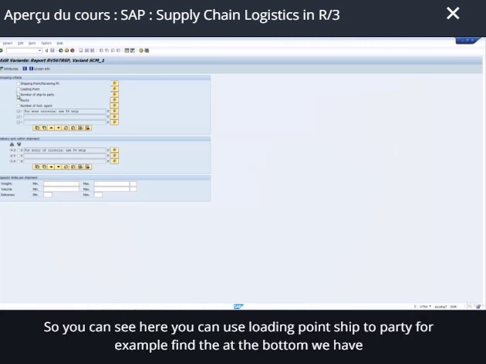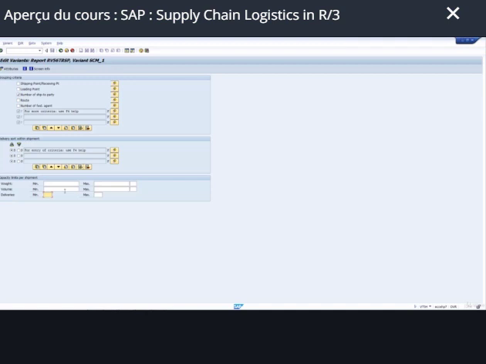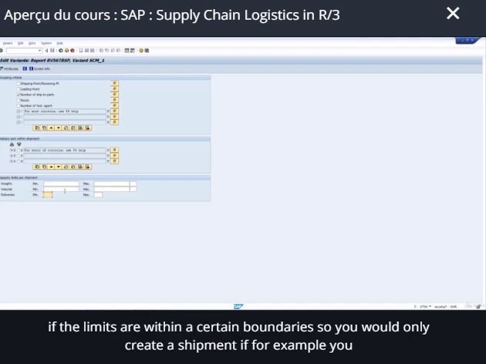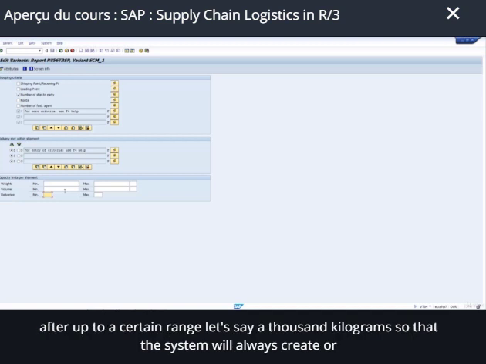You can see here you can use loading point, ship to party, for example. Finally, at the bottom we have capacity limits. As I explained before, capacity limit means that you can only start creating a shipment if the limits are within a certain boundary. So you would only create a shipment if, for example, you can see here, it's above 100 kilograms. And the shipment must be closed or considered full if it's up to a certain range, let's say 1,000 kilograms.